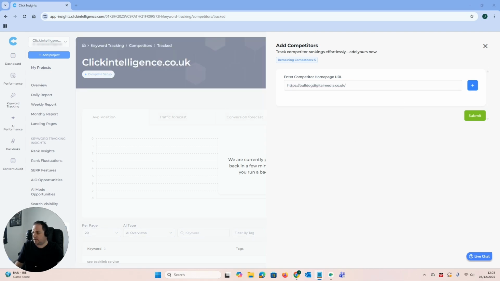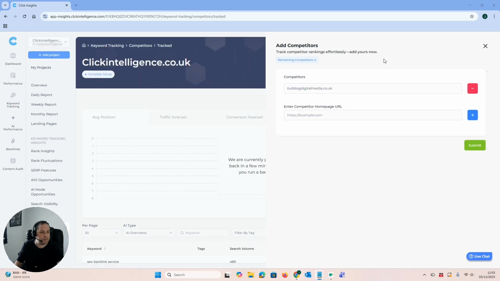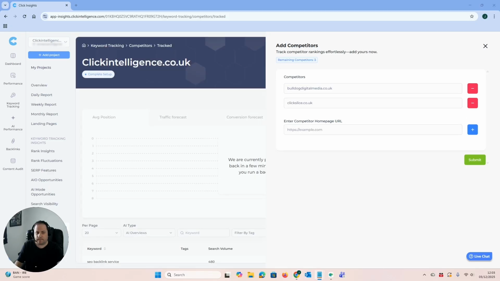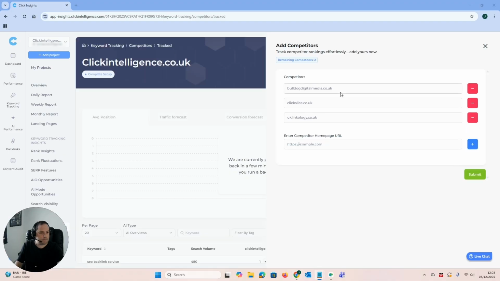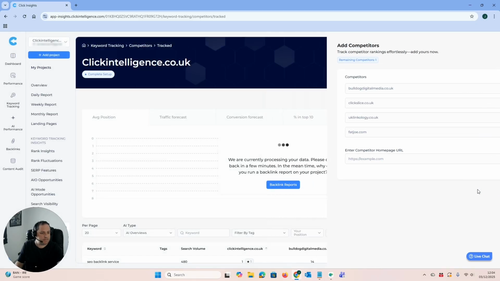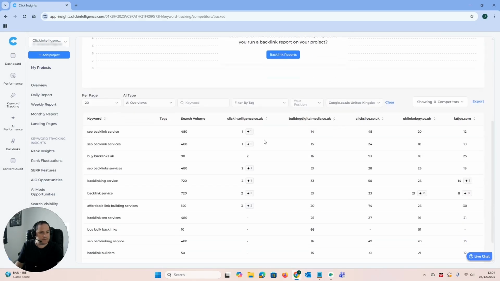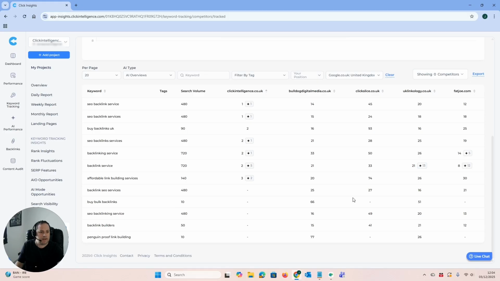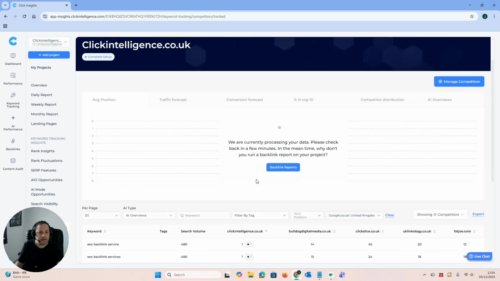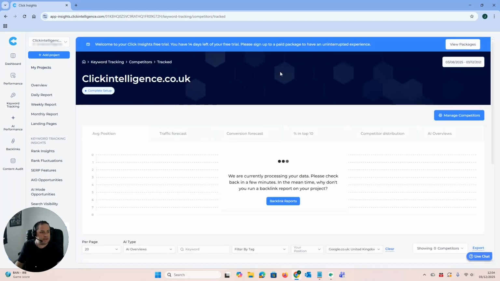Pop in the competitor URLs. I've got 4 here, just as an example. Each time it drops down. Once I'm happy, you click on Submit. And you'll start to see some data being collected as well. This data we've already got in a database, so hence why it's so quick. This is basically getting the new data, so just be aware of that. We're coming back to this in a minute in terms of what it all means.